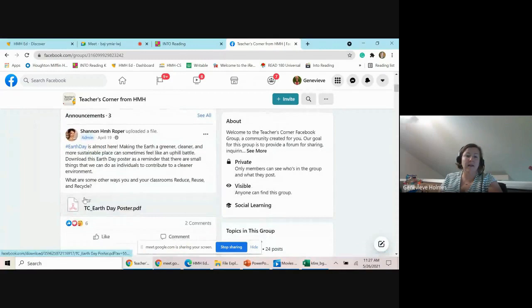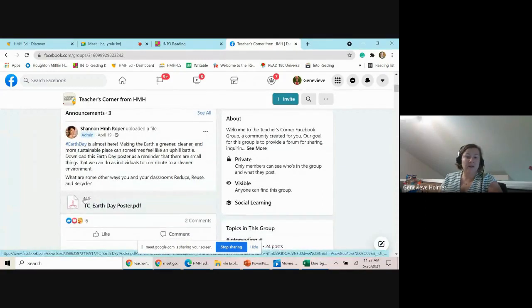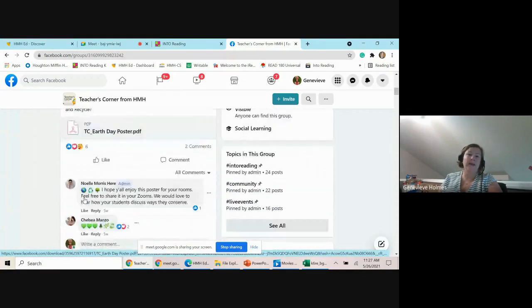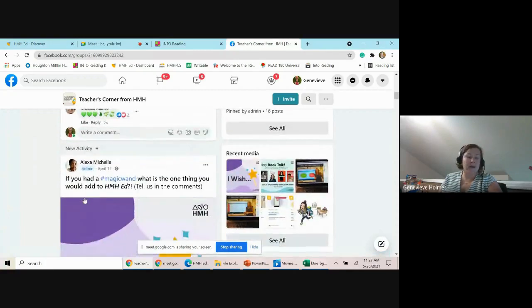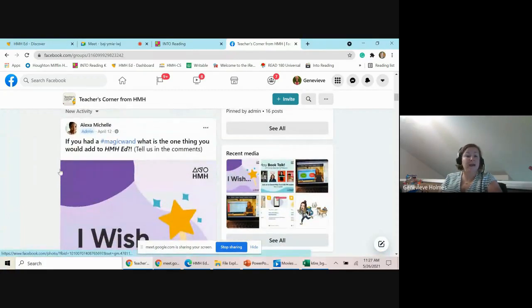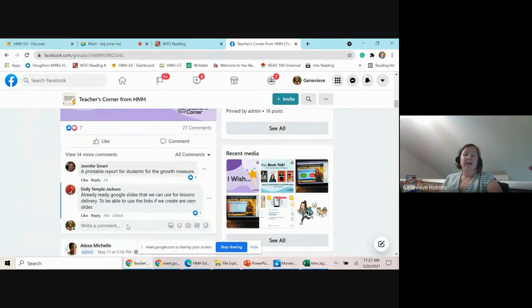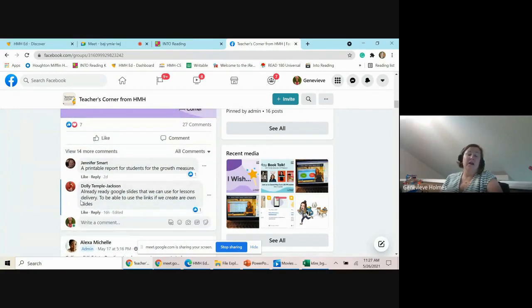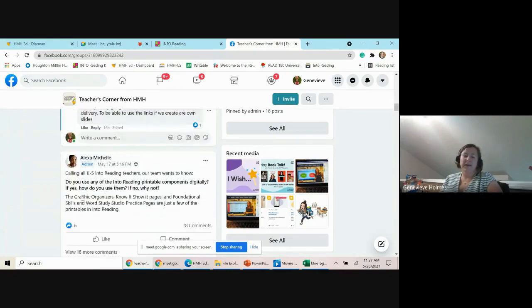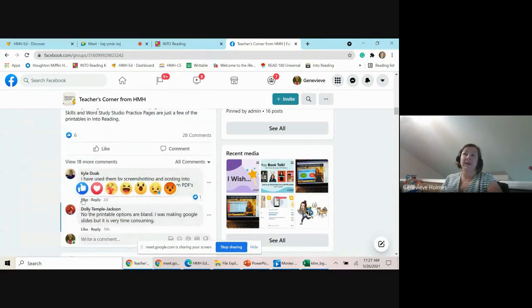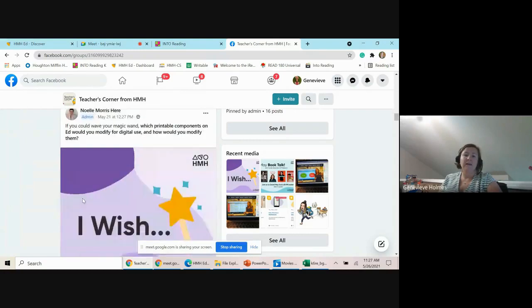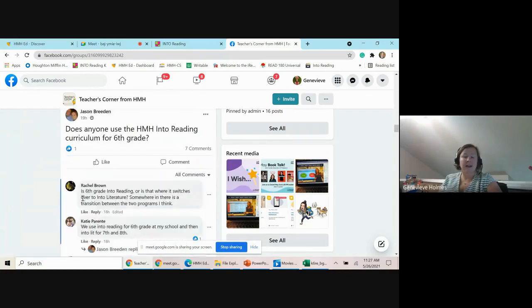So here is the Earth Day poster that we added. Back in April, we added virtual backgrounds. We ask questions, like if you had a magic wand, what's one thing you would add? Obviously, we're taking all of these suggestions that are on here, and we give the information to the curriculum developers. So I would definitely encourage you guys to go in there and like this page.